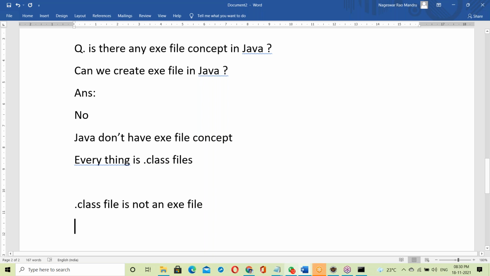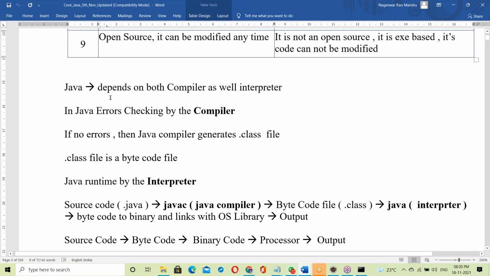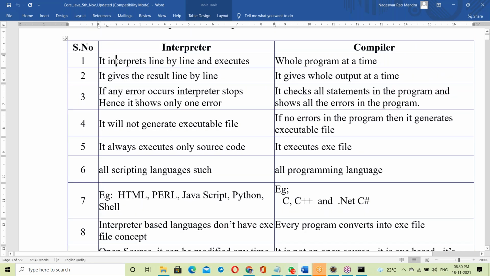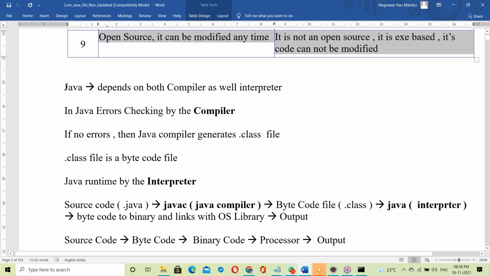We'll discuss the same point now. See this explain document. Running notes are not necessary, it's very clearly explained here. Yesterday's differences between interpreter and compiler are clearly prepared. Today's topic: Java depends on both the compiler as well as the interpreter.